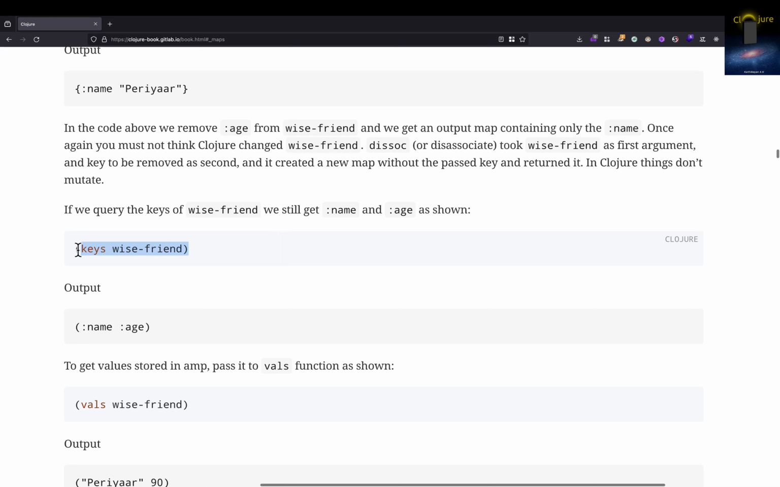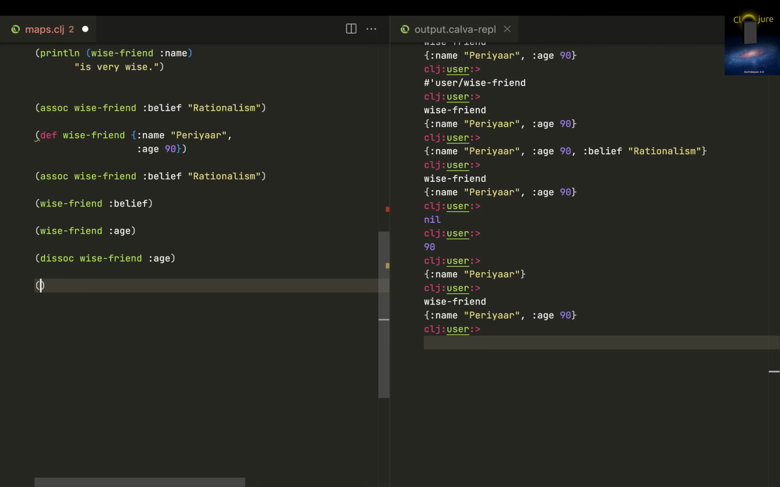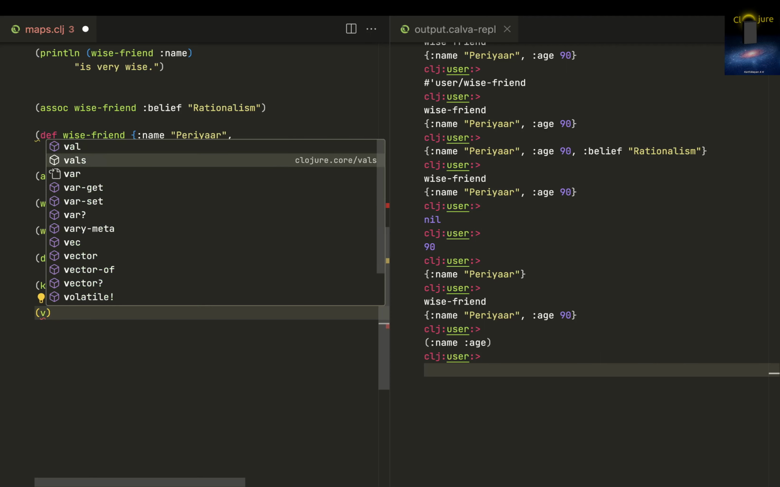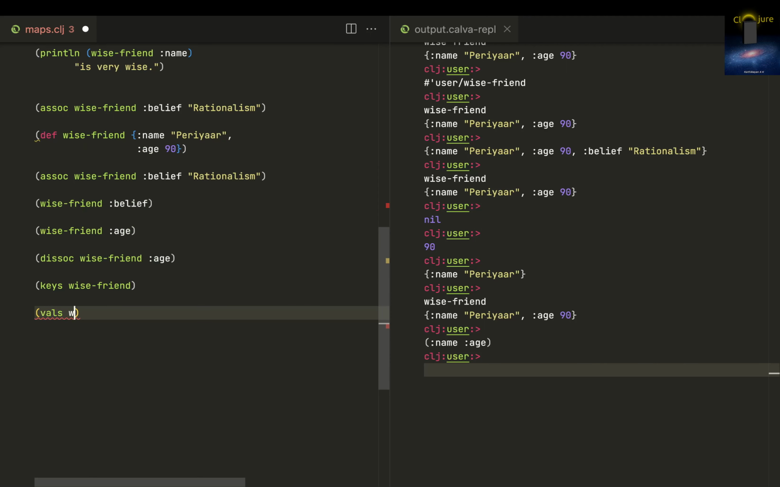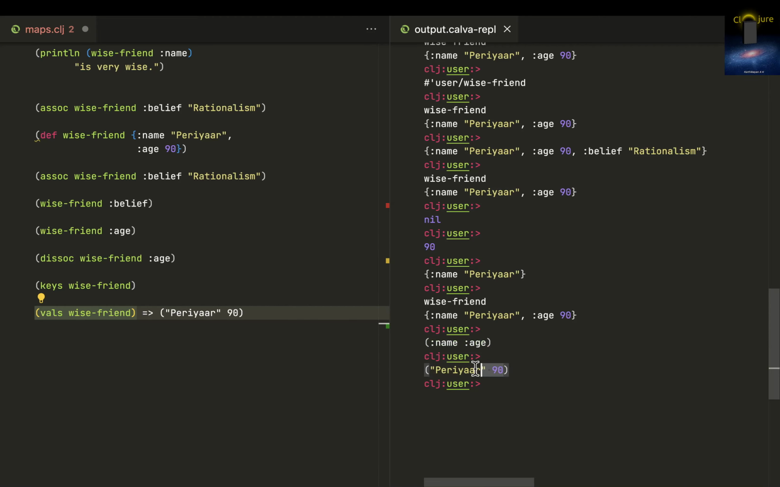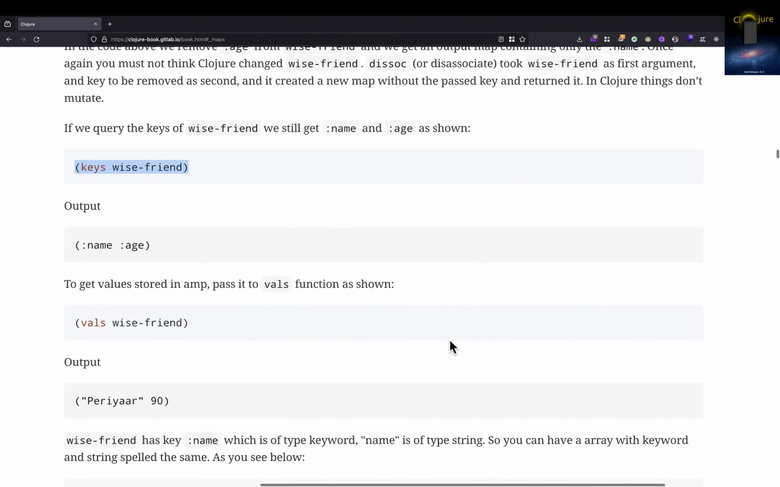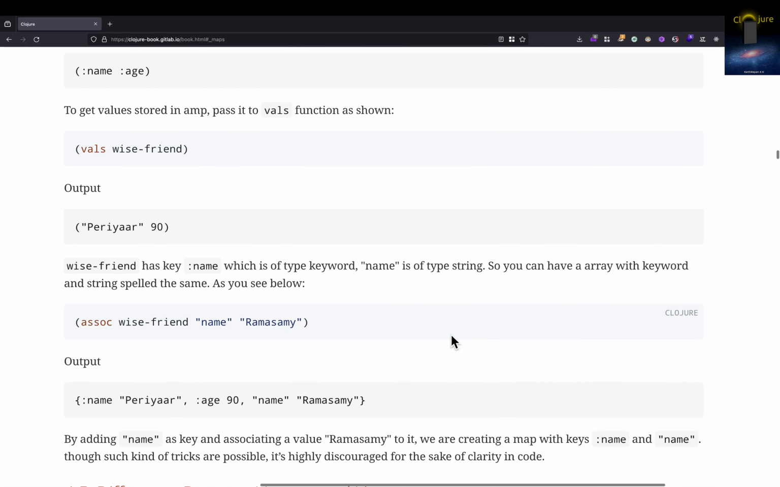And we can get all the keys of vice friend. Let me just type it over here. Keys of vice friend, and these are the keys: name and age. And I think we have a thing called values, vals. So vals of vice friend, and we just get it as a list over here, right? So that's how it is. And Clojure just prefers lists, it uses lists most, and it returns a list most of the time.